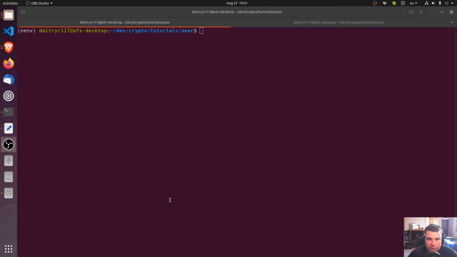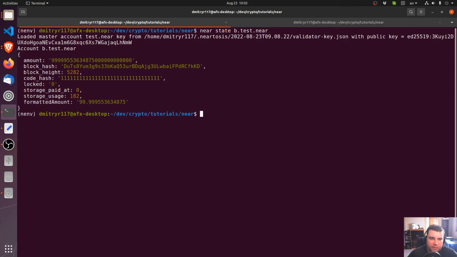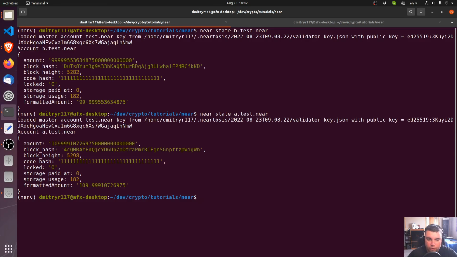Now let's do a quick test on transferring some tokens from account A to account B and the other way around. I've done a little bit of experimentation here already, so that is why, for example, account B is not exactly 100 and account A is not exactly 110. But I'm going to show you what happens when we do a send. So we're going to test the a.test.near.json key and the b.test.near.json key as well.